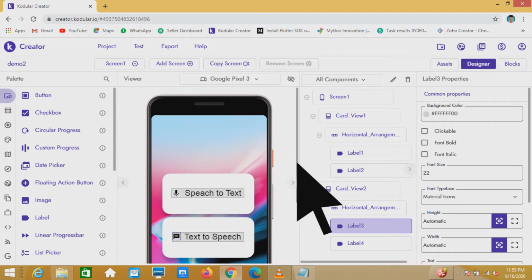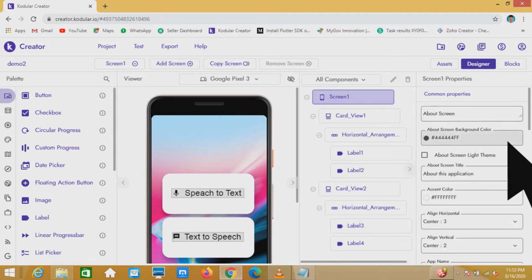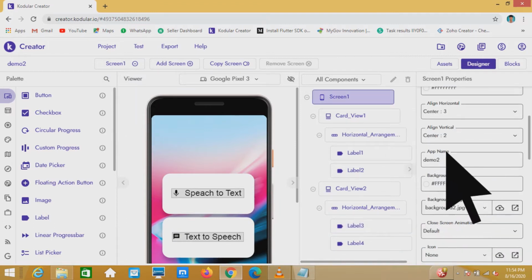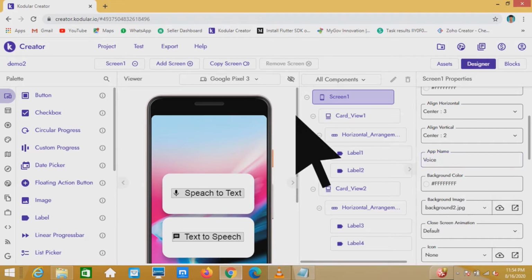So first you should be on screen 1, click on screen 1 and scroll down. There you can see the app name section. You can change the app name to anything you want, like I will change it to voice. So now my app name is voice.